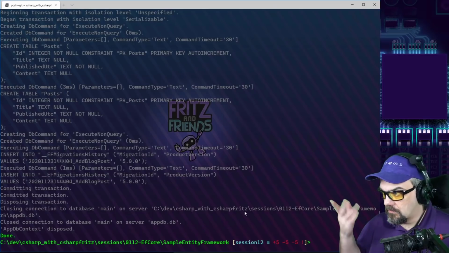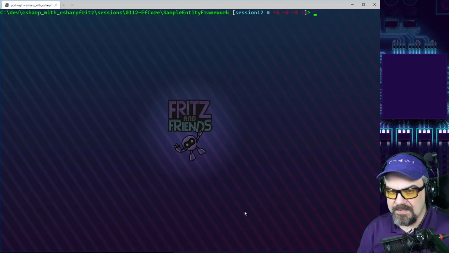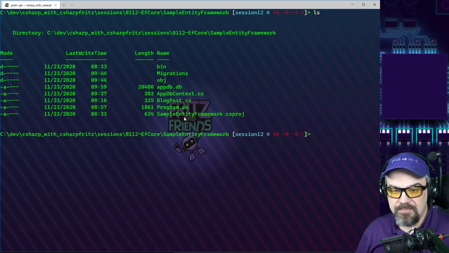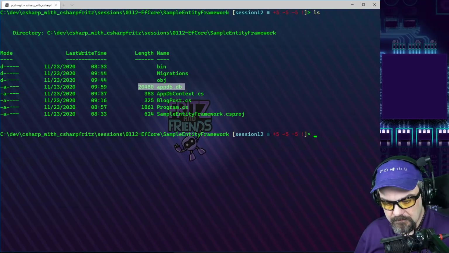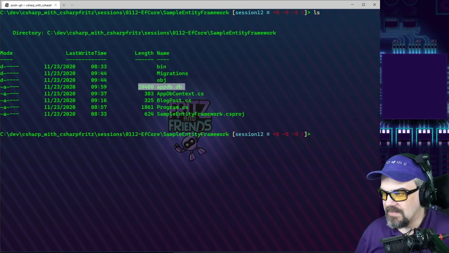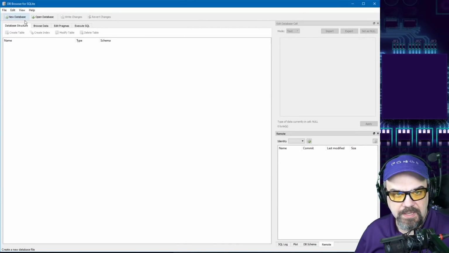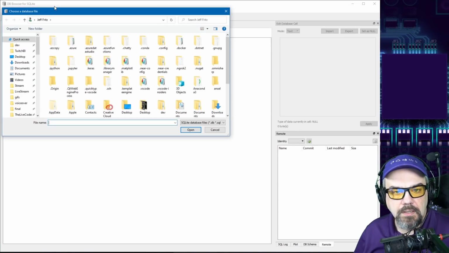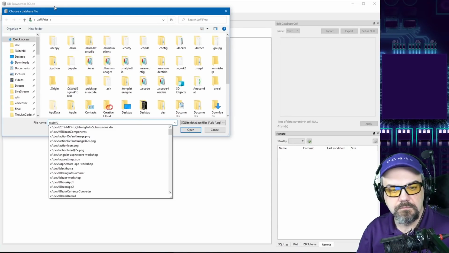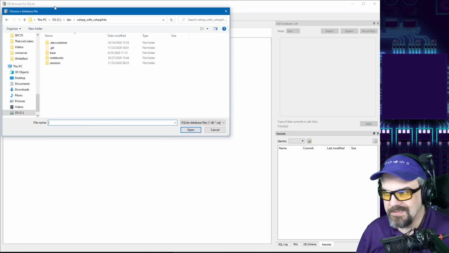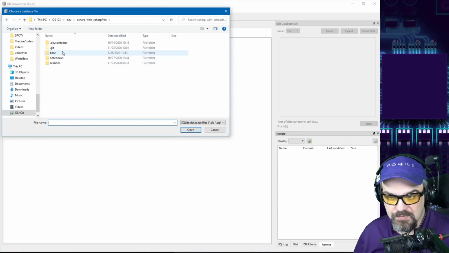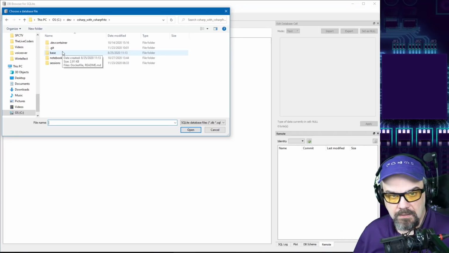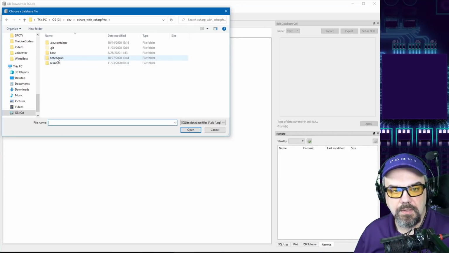Okay, so now if I take a look on disk, there's appdb.db, and it's allocated 20K for it. I'm going to go over here. I have a database browser for SQLite. You can also run a database browser inside of Visual Studio Code. I'm running this one so it's outside and a little bit easier to pick up and see what's going on.